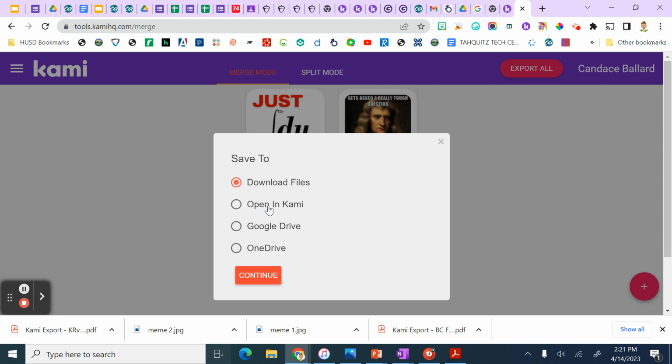You can open it in Kami. You can take it to your Google Drive. You can take it to OneDrive. So I'm just going to download it.